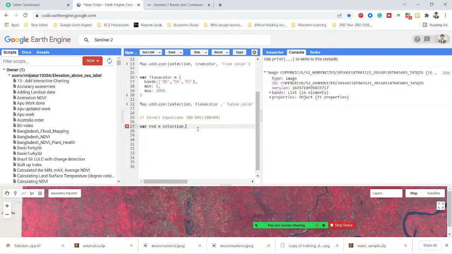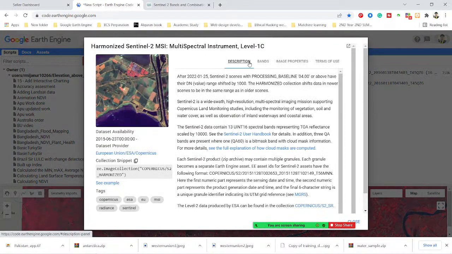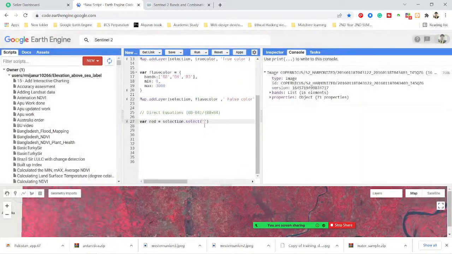So I use the selection, which is my whole collection, and then I use the select function and put my band name here. You can check the red band name, and you can see the red band name is B4. So I use B4.